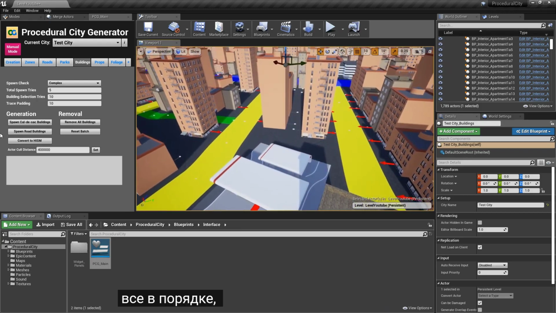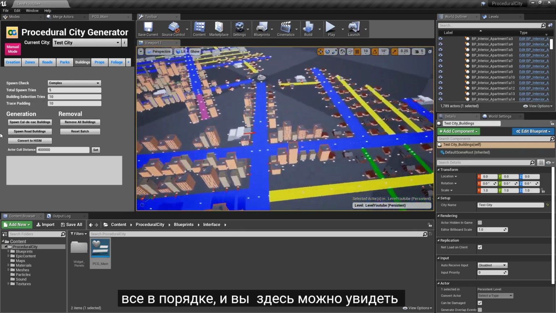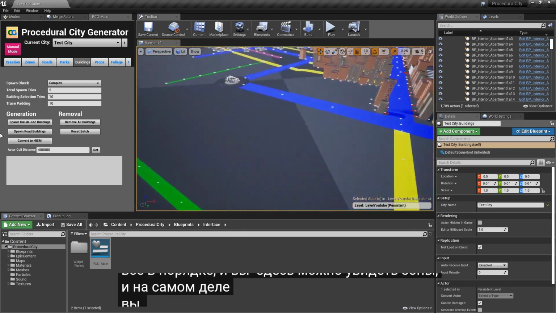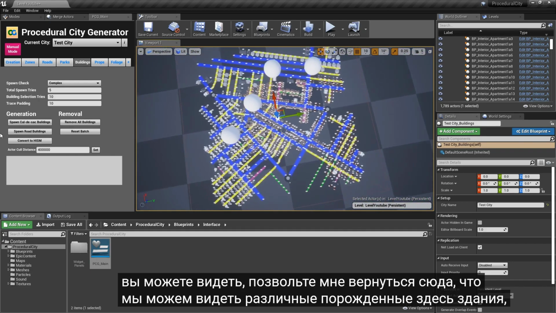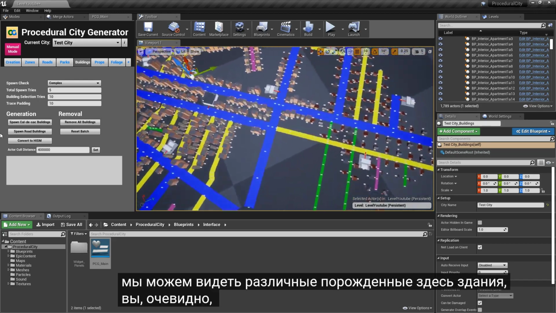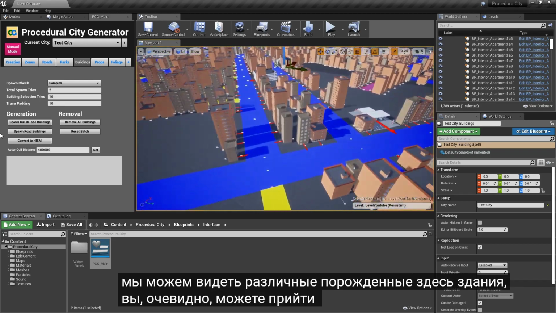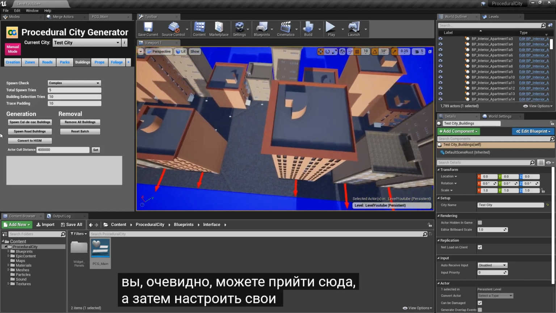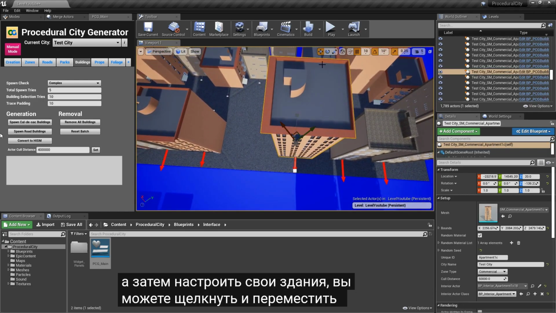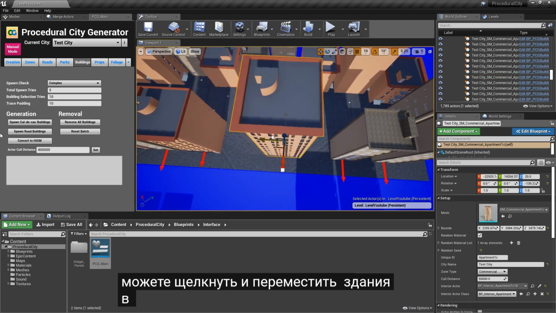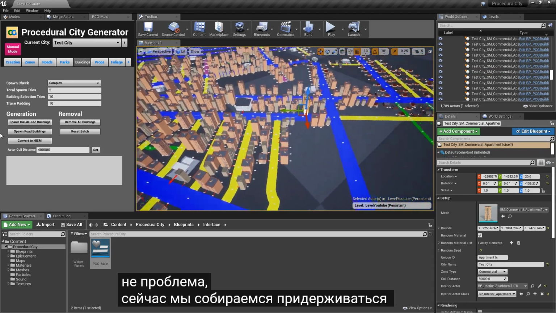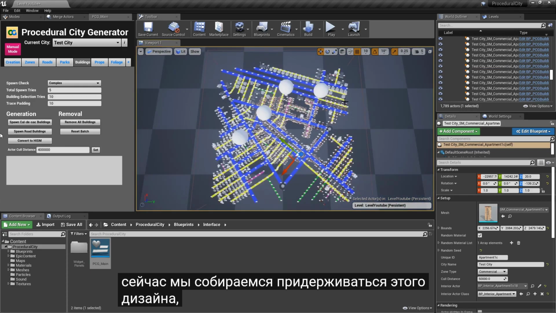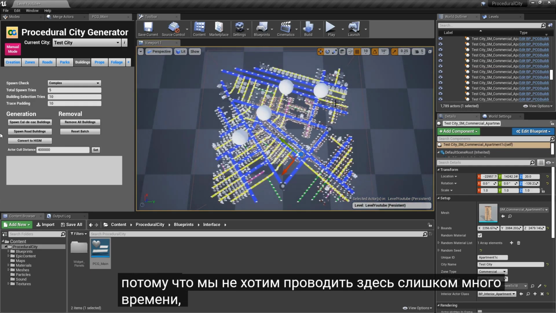All right. And you can see the zones here. And actually, let me go back up here, you can see the different buildings spawned. You can obviously come here and customize your buildings. You can click and move the buildings to anywhere you want, for example. That is not a problem. For now, we're going to stick to this design because we don't want to spend too much time here.